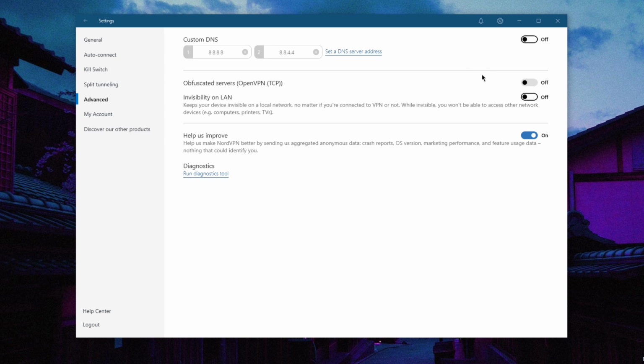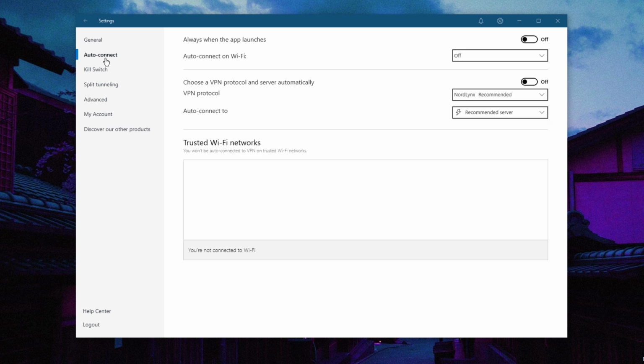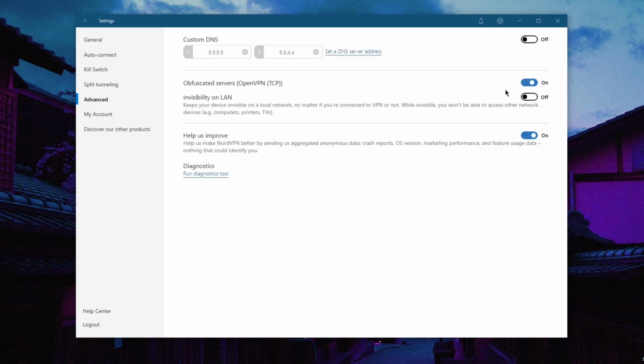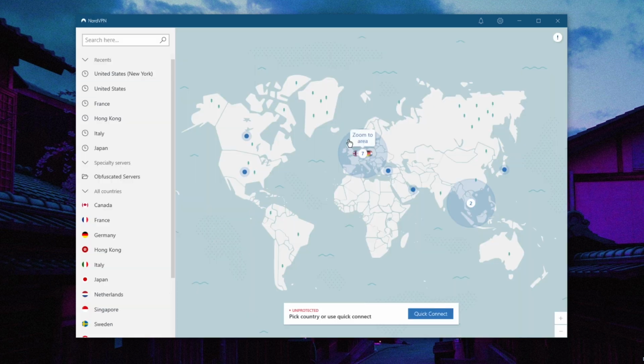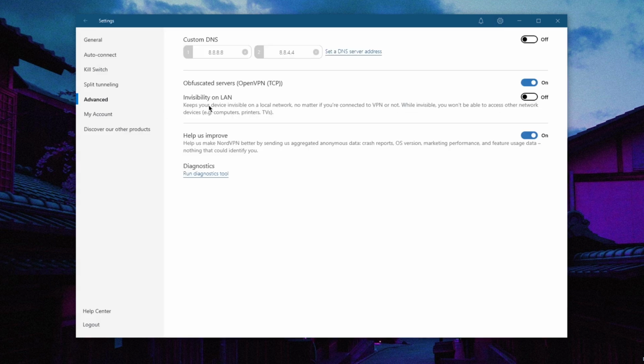Obfuscated servers are used to bypass VPN blocking firewalls. A VPN will remove all information related to a VPN from your data so that it looks like regular data packets. That way, your ISP won't be able to tell that you're using a VPN in the first place. And while this mode is on, it will limit you to a handful of servers, though this will only be useful to those that live in restrictive countries with strict censorship laws.